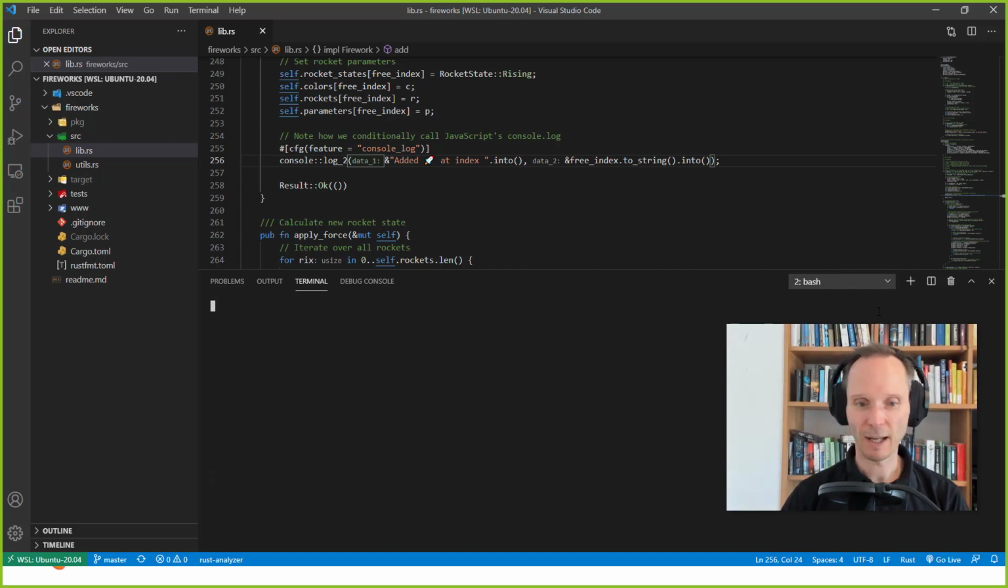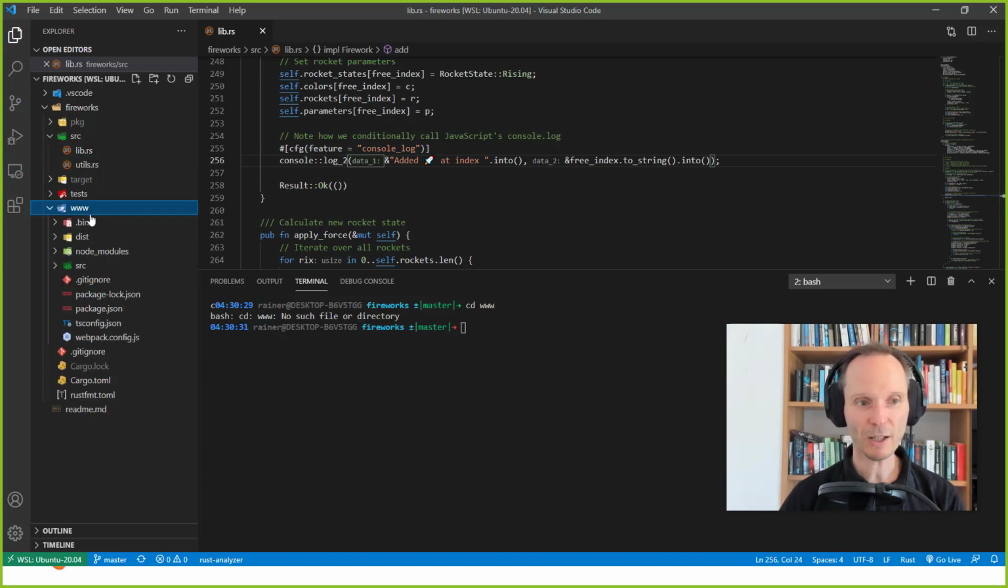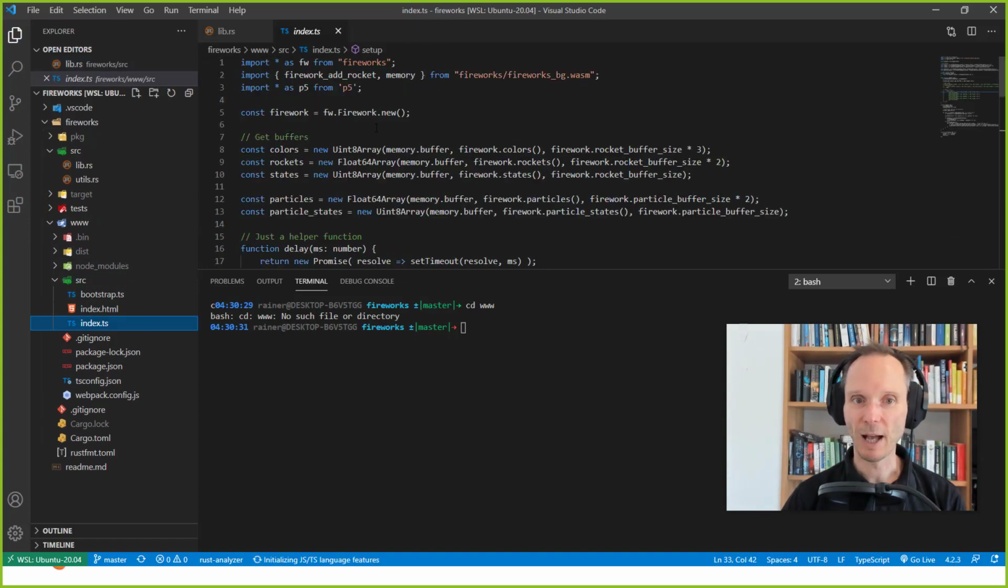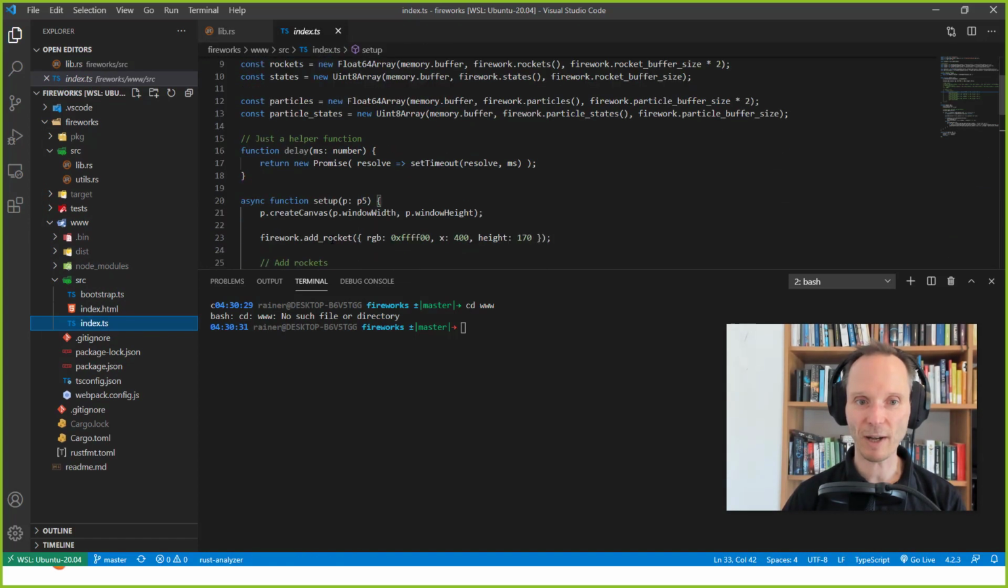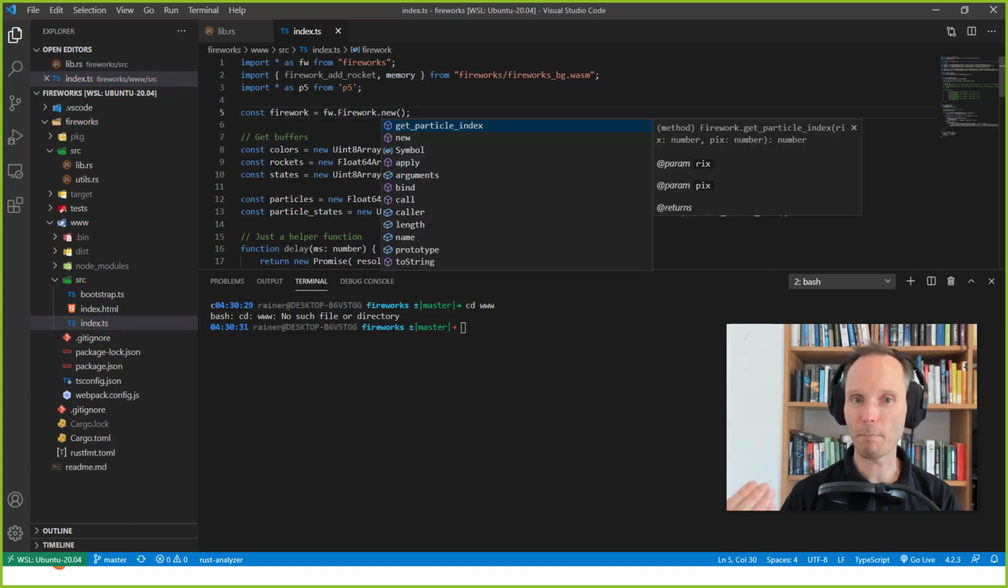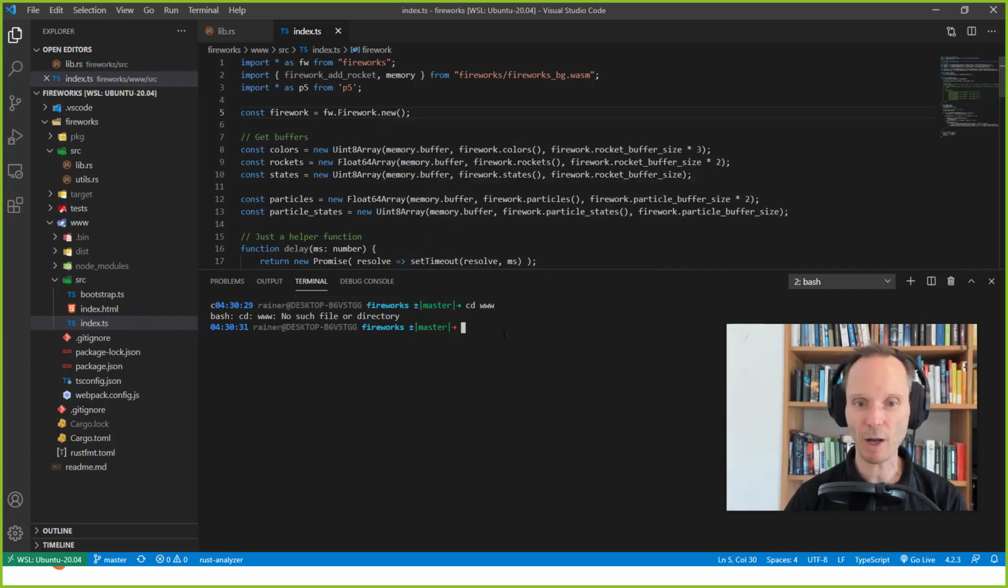Looks good. Let's go into the dot folder just to prove it. Here you can take a look at the code on your own. You see this is beautiful TypeScript. I get IntelliSense. So if I say here firework dot, I get IntelliSense with the method names from Rust and so on. And here we say npm start.